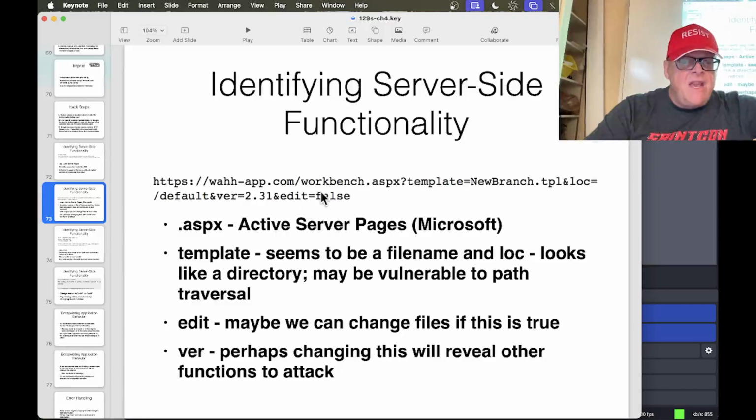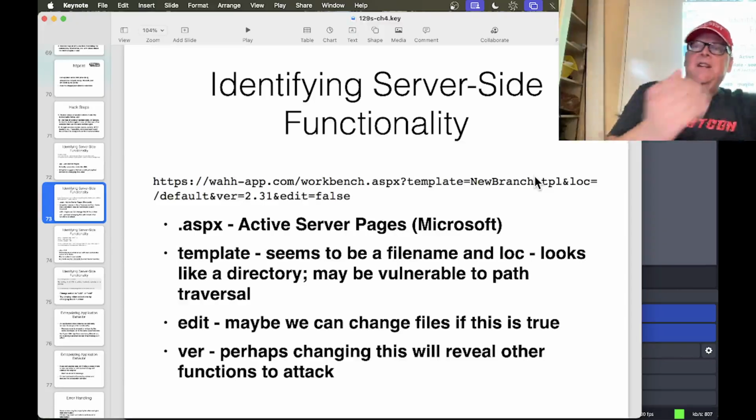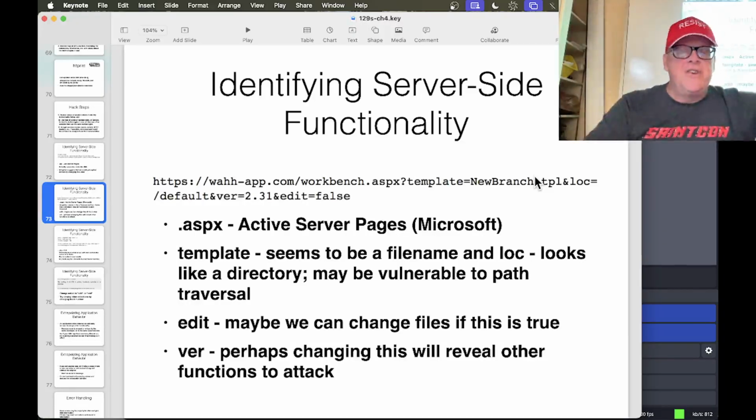Here's another one. You have an ASPX extension, so this is Microsoft. You have a template. This looks to be a file name, newbranch.tpl, so maybe you could change that file name to point somewhere else. This is looking for file inclusion vulnerabilities, which are common in PHP, but anytime you have a file name as a parameter, you might be able to change that file name. You might even be able to do directory traversal, ../ and get to system files there.